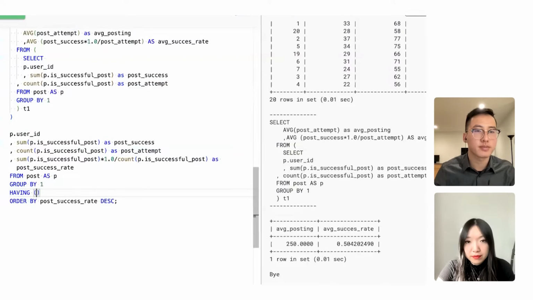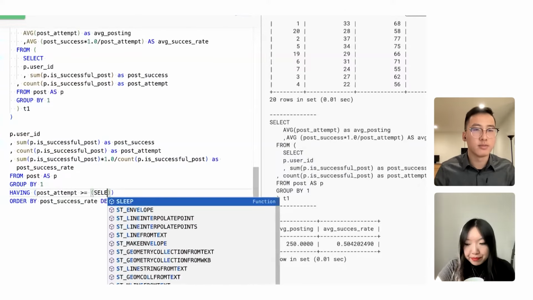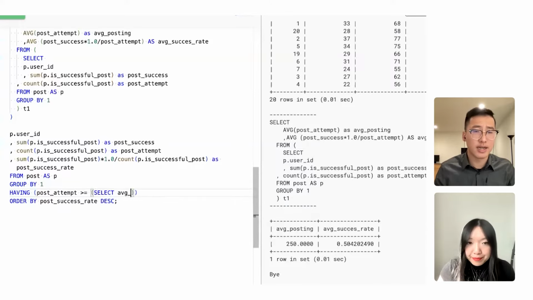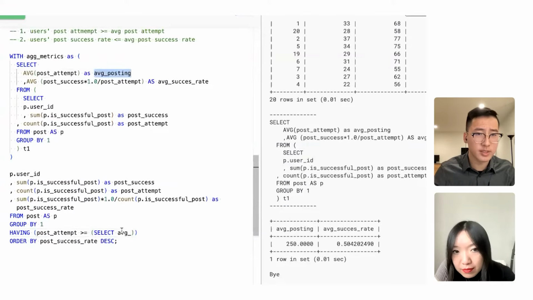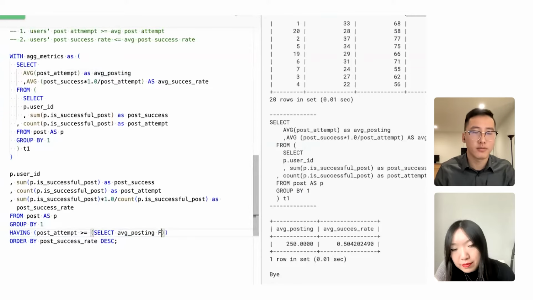So what we want to do now is say the post attempts is greater than or equal to, and then we'll do a SELECT clause here to get the metric from before. And that metric from before is average posting from aggregated metrics.